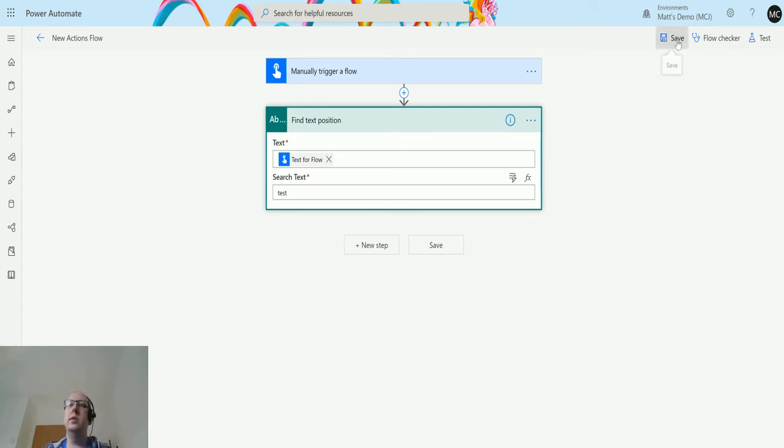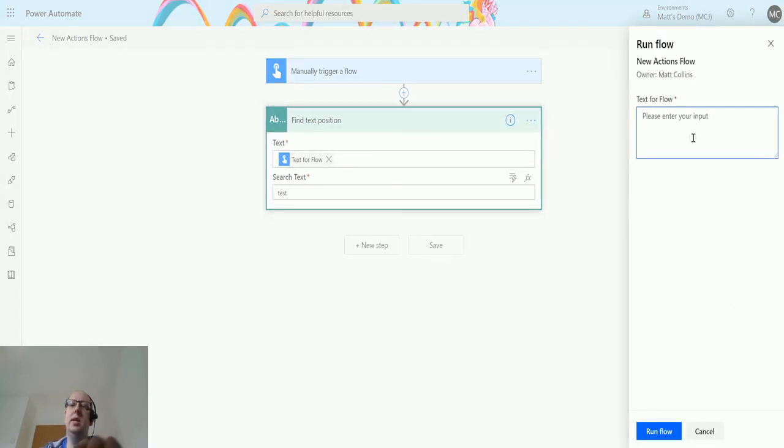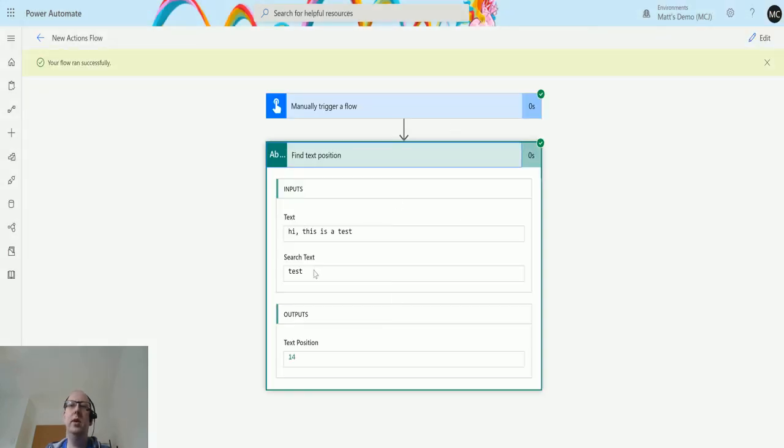That's nice and easy. So we'll click on save and test this flow. I'll perform the trigger action this time: save and test, and then I'll say, hi, this is a test, and hit run the flow. Click done. It ran successfully, and we can see that the text position is at 14 here. So if we count the number of characters inside this string: 1, 2, 3, 4, 5, 6, 7, 8, 9, 10, 11, 12, 13, 14, and then it starts at 15 onwards. So that's how this works. It counts the number of characters, and just after that last one is where it'll pick up. So it's figured out that this is here.